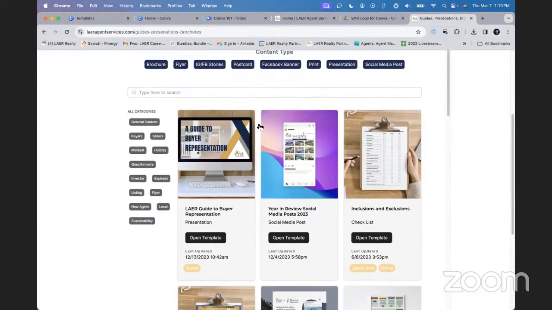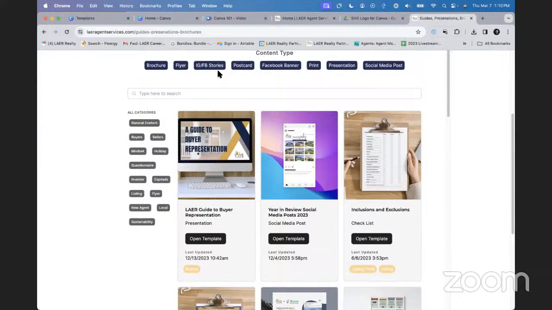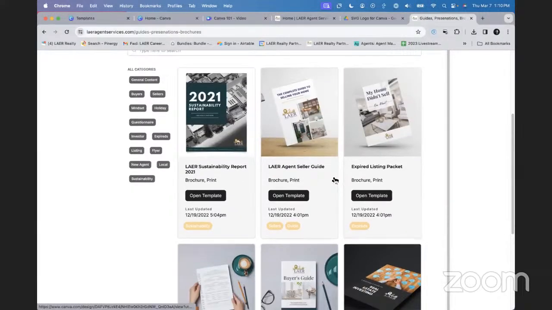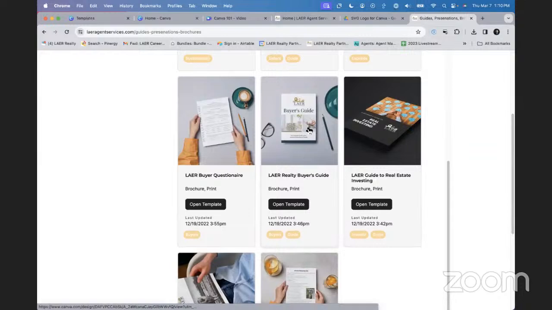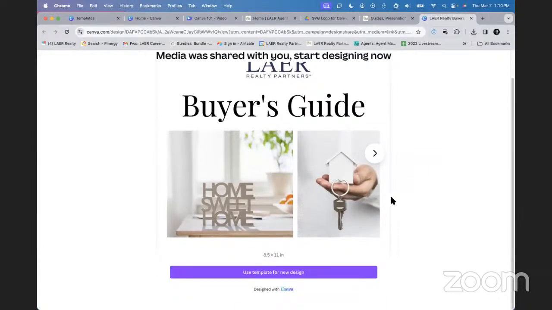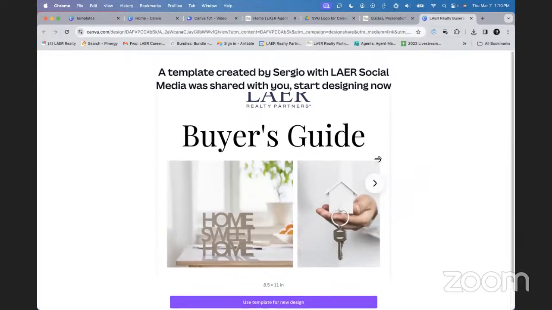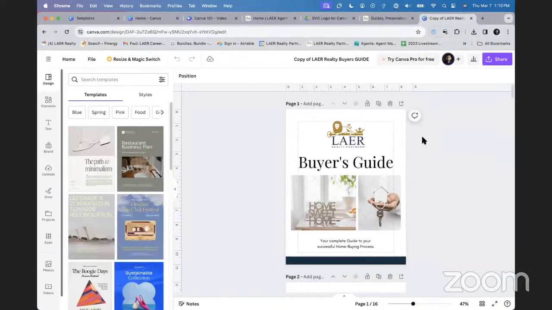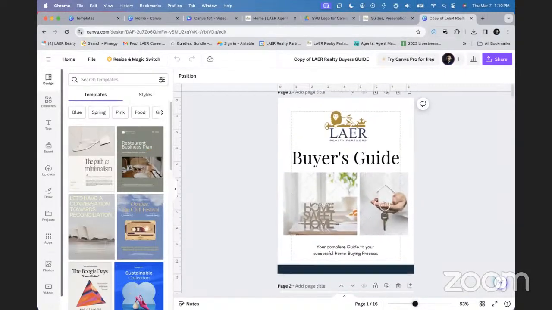We do have some buttons here where you can sort these. So if you're looking for a brochure, there they are. For example, we have this buyer's guide. Now you can click on open template. This will open up this template as a new design, right? So if I click on use template for new design, we have our new buyer's guide here.